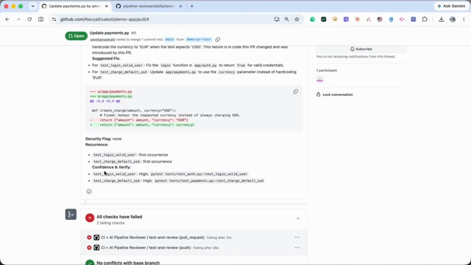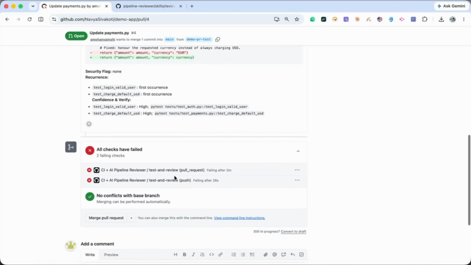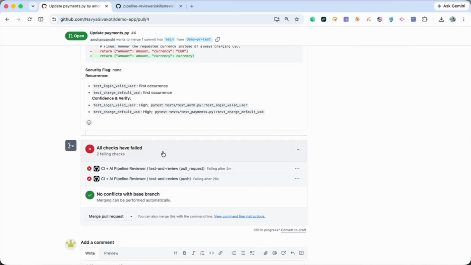It says the confidence is high because it could detect the actual file which is failing, and it also tells which file to verify and to fix. And yeah, here is the demo. That's it from my side. Nobody triggered that by hand. It automatically triggered via pull request, and I'll hand it over to Navya for the explanation of the evals. Thank you.